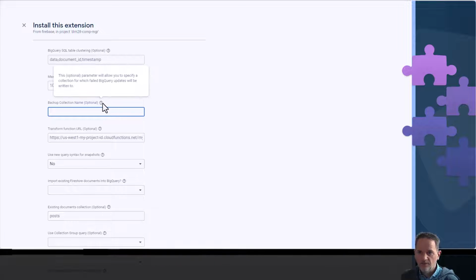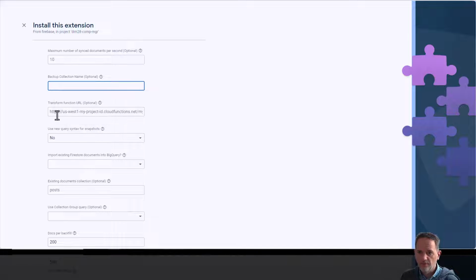Backup collection name, I'll also not use that. Then the transform function URL, so you can even apply a cloud function that contains the logic on how to transform that Firestore document entry into a BigQuery table. I'm not going to do that either. I'll use the new query syntax for snapshots.